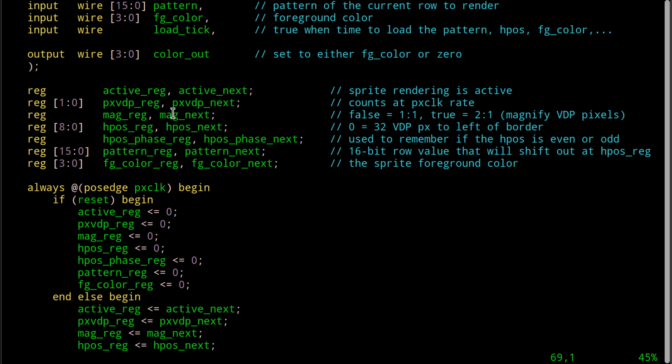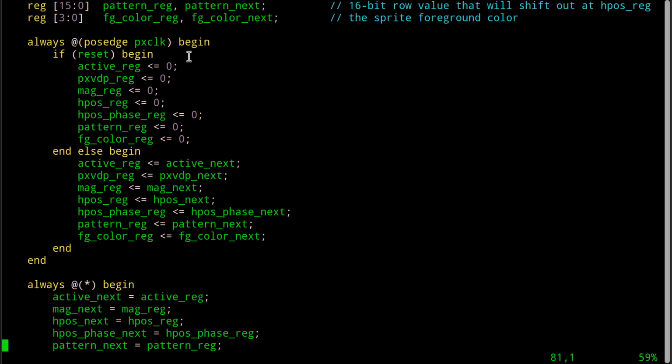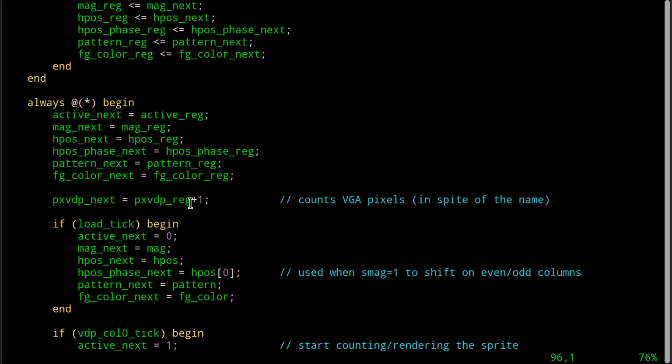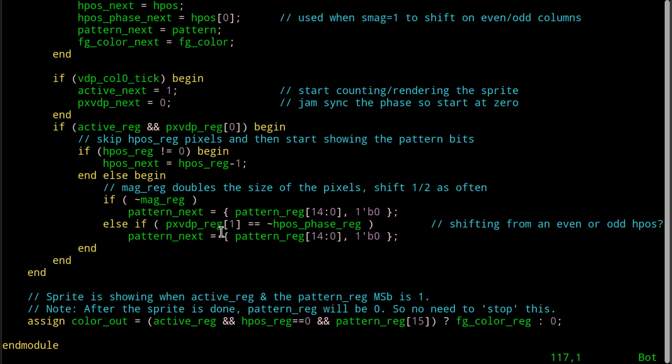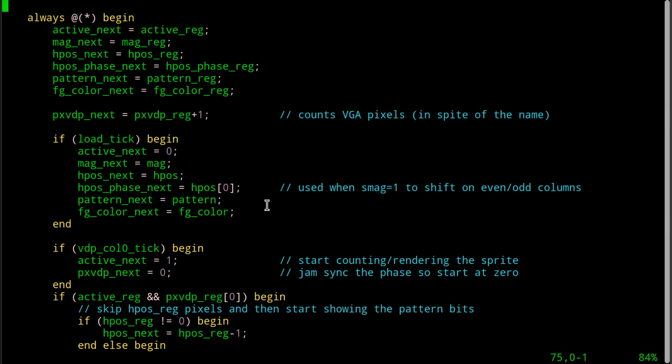And the usual state machine, bunch of registers and the next values. We copy over the next to the current register value, every positive edge of pix clock. So this runs, remember, in VGA pixel units. And then our state machine is all down here. And a quick scroll through it, that's the whole thing. All right, so this isn't too bad. All right, so what do we got?